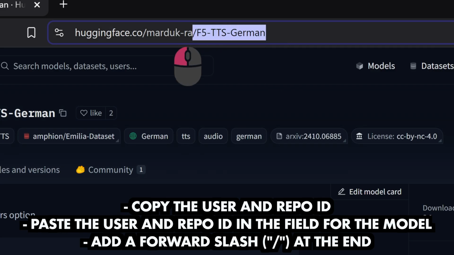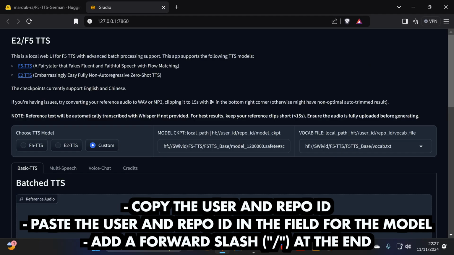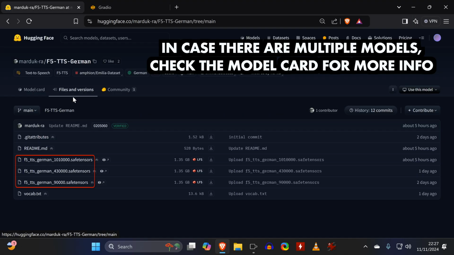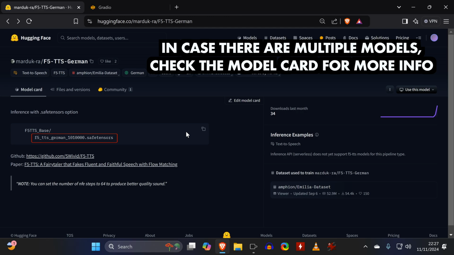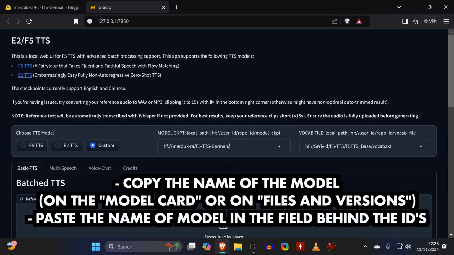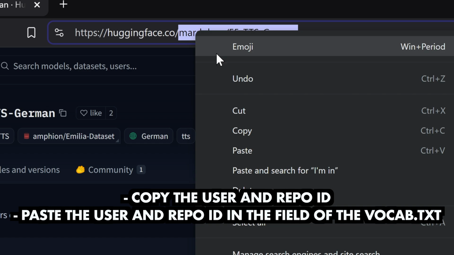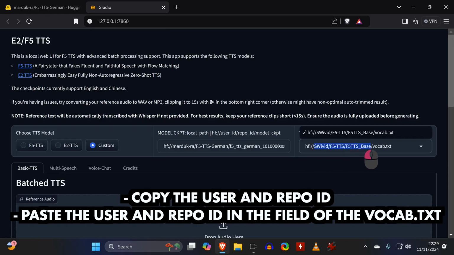So let's copy the user ID and the repo ID and paste them in the field of the URL for the model. Now, you may have noticed that for this German model, there are multiple names, and when that's the case, you should be able to find more info on which one to use on the model card page. So we copy the name of the correct model and paste it behind the IDs. Next, we copy both IDs again and paste them in the field of the vocab.txt file.